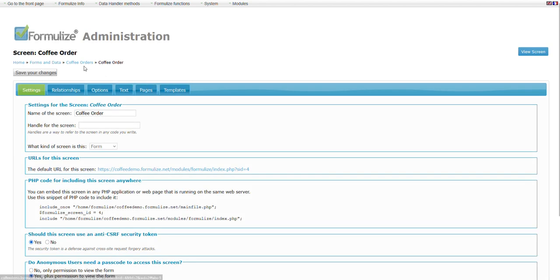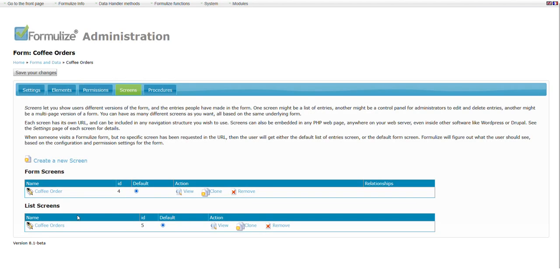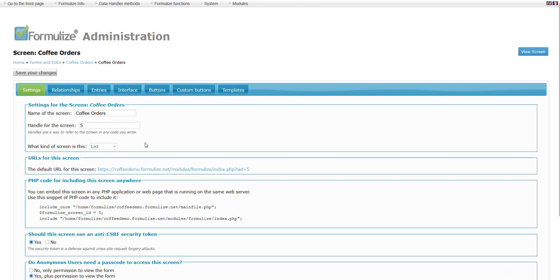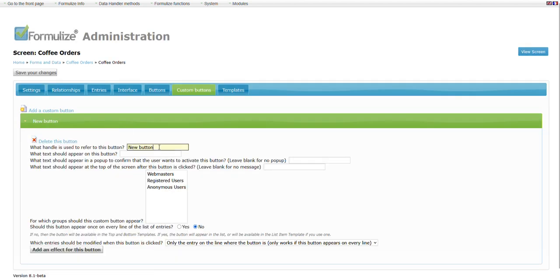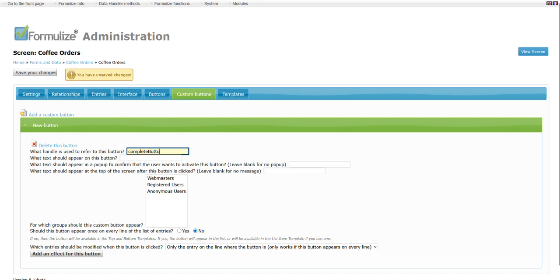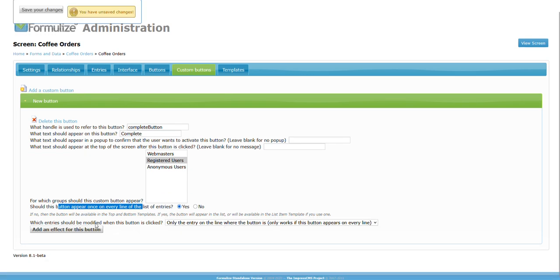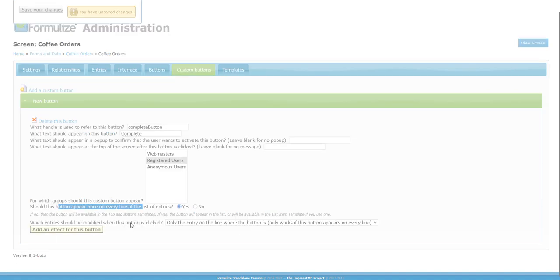Okay, and what about the complete button? How do we do that part? Well, if we look at the settings for the list, we got the coffee order form, we got the coffee orders list. If we look at the list and we add a custom button, because that's what we want, a nice big complete button. So we can add a button to the list, and we will call it the complete button. It should say complete on it. It should be available to everybody. It should appear once on every line, and it should modify only the entry on the line where the button is.